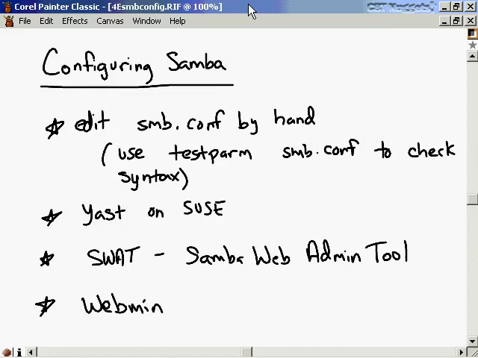And the last thing I want to talk about here on the whiteboard before we go back out to the Linux screen is how do we configure Samba? Well, one of the ways is that we can just edit this smb.conf file by hand. So we can just use the VI editor or the Emacs editor, and go through and make all the settings ourselves. If we do it by hand, I suggest using this testparm facility and just say testparm smb.conf, and that will check the syntax of the configuration file.